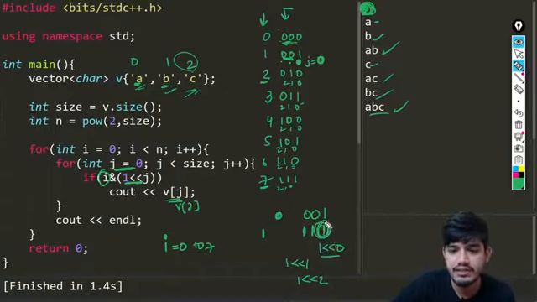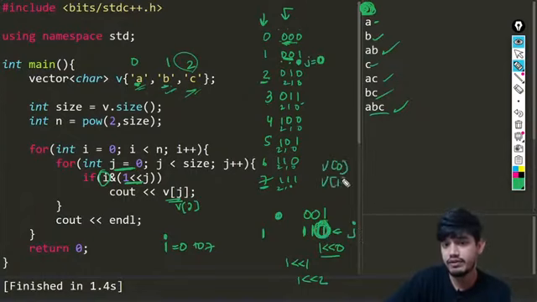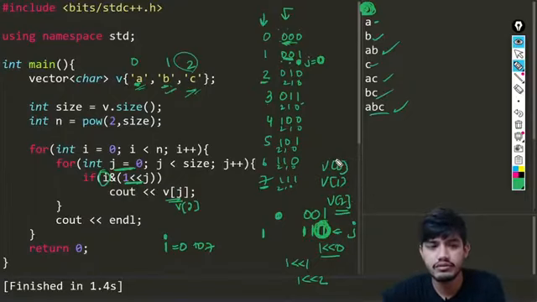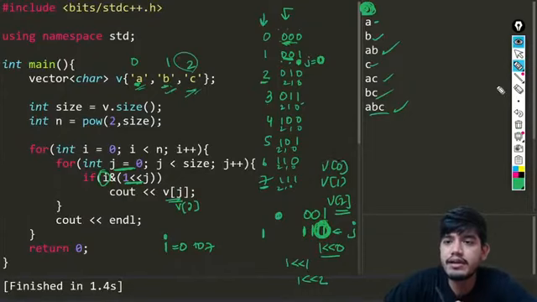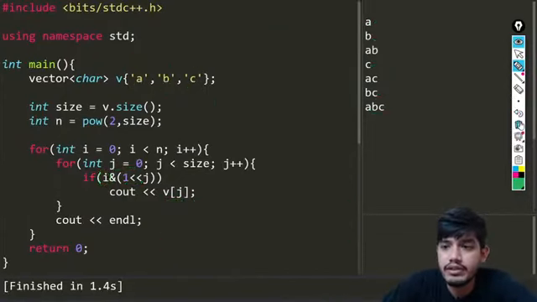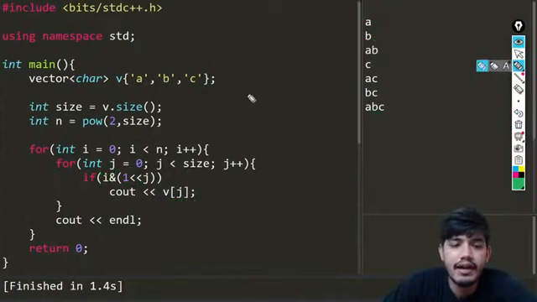And you can see whenever we are getting this set bit, this is basically j. If we are getting 0 as set, so we'll be printing v of 0, then v of 1, then v of 2. Okay, so I hope everything was clear to all of you up to now. And let us try to run any other input.